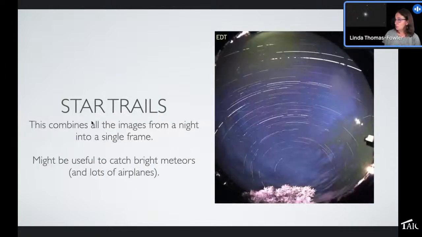It can also generate star trails, and here it just combines all the images from a night into one, and you can see, there's Polaris and everything spinning around it. You can also see airplane trails. Theoretically, you could see meteor trails if you have a bright enough one. I've not actually caught one. I was hoping to during the Pleiades, but nothing came up.